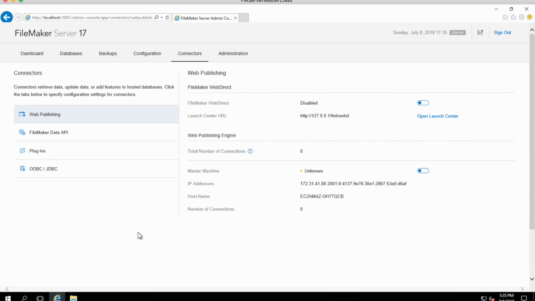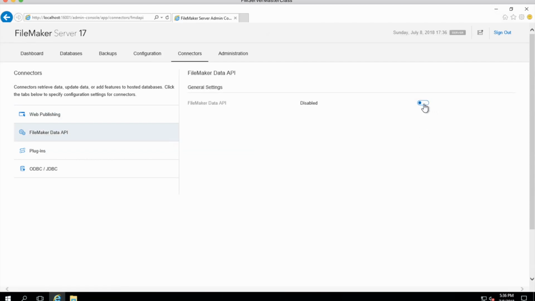Now let's talk about connecting FileMaker to wrap up our configuration section. You'll notice that right now my web publishing engine is turned off, or my master machine is turned off, so I'm going to turn that on. WebDirect is disabled. I'm going to enable WebDirect. That allows WebDirect access. My data API is disabled. I'm going to turn that on.